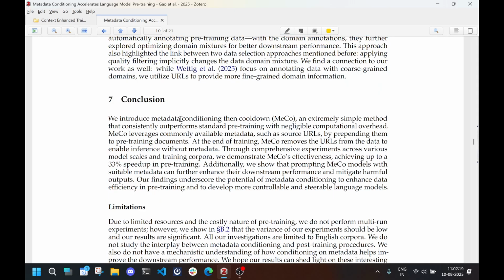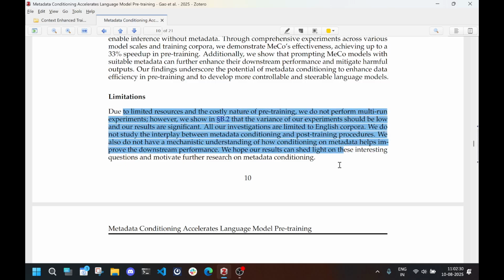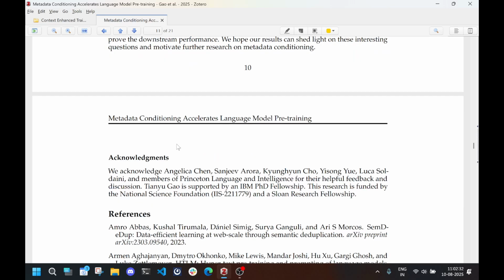Conclusion: we introduced metadata conditioning then cooldown, an extremely simple method that consistently outperforms standard pre-training at the end of training. Yeah, I think the conclusion is something you can get. And then, yeah, limitations are also due to computational reasons.